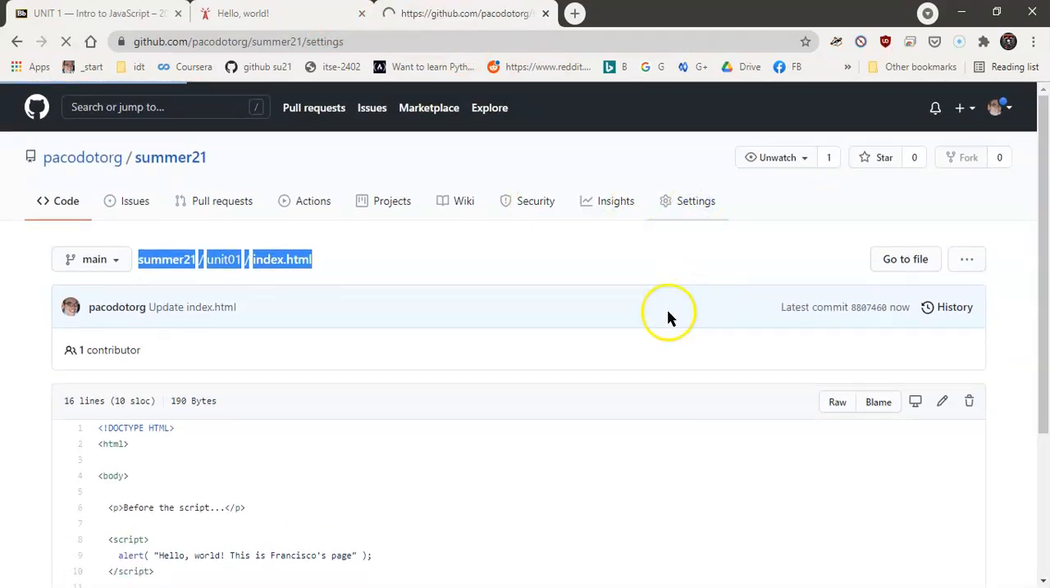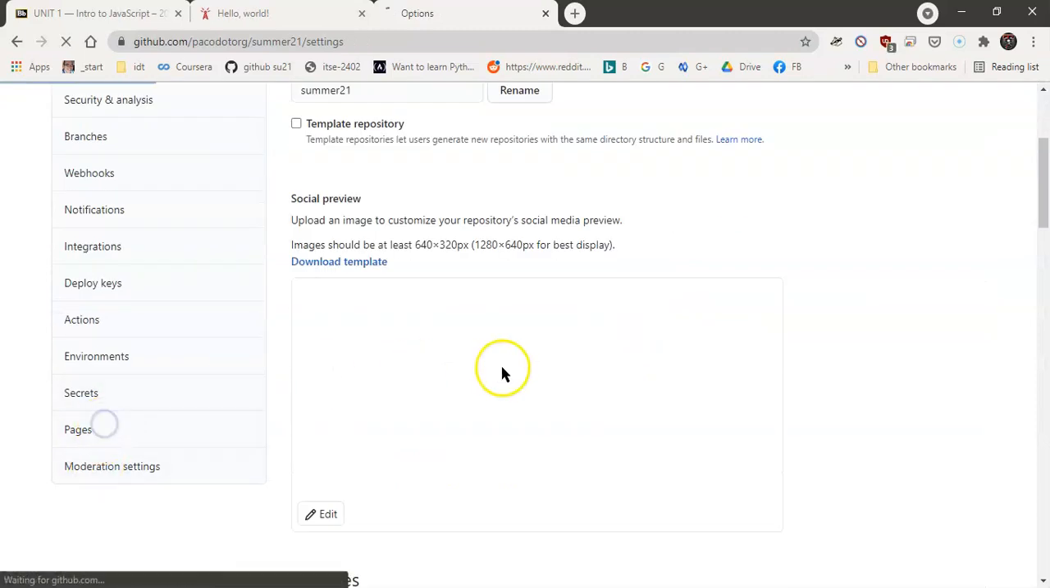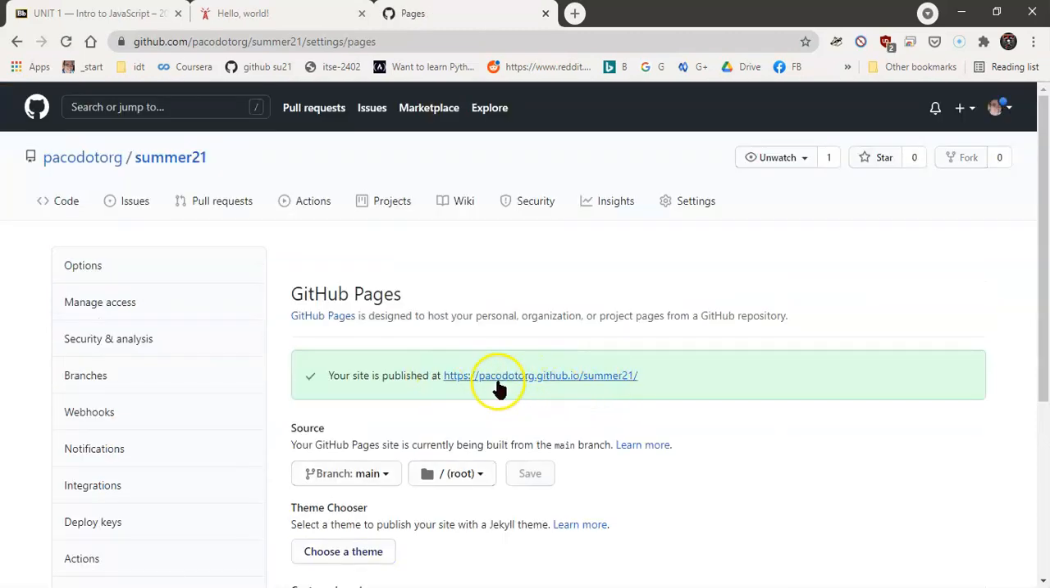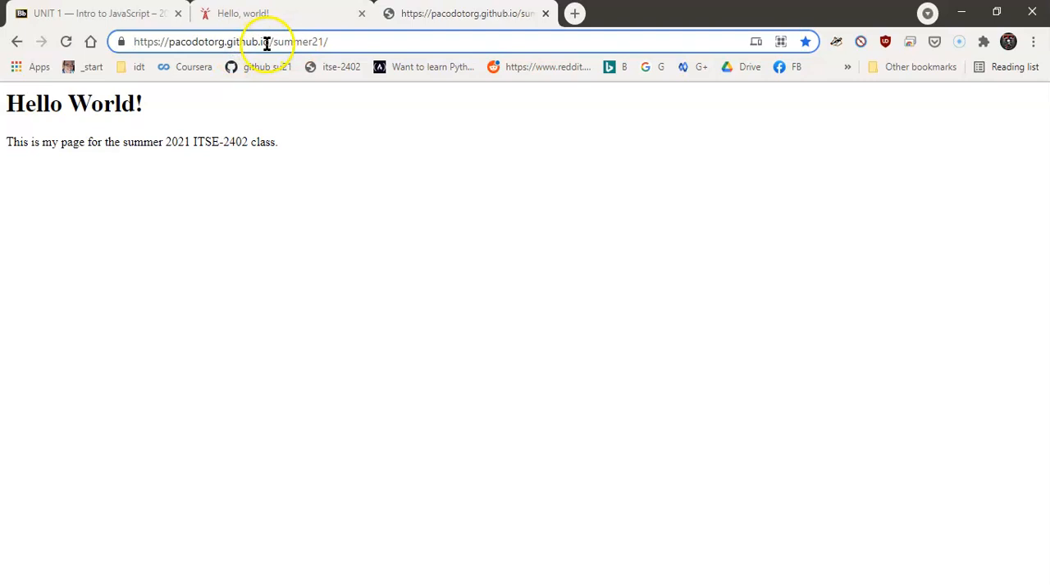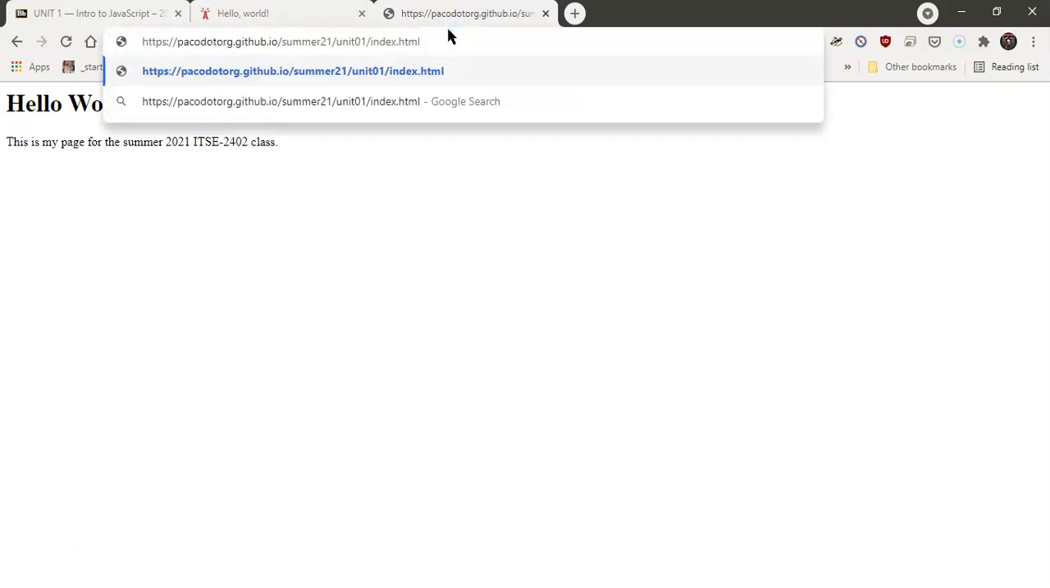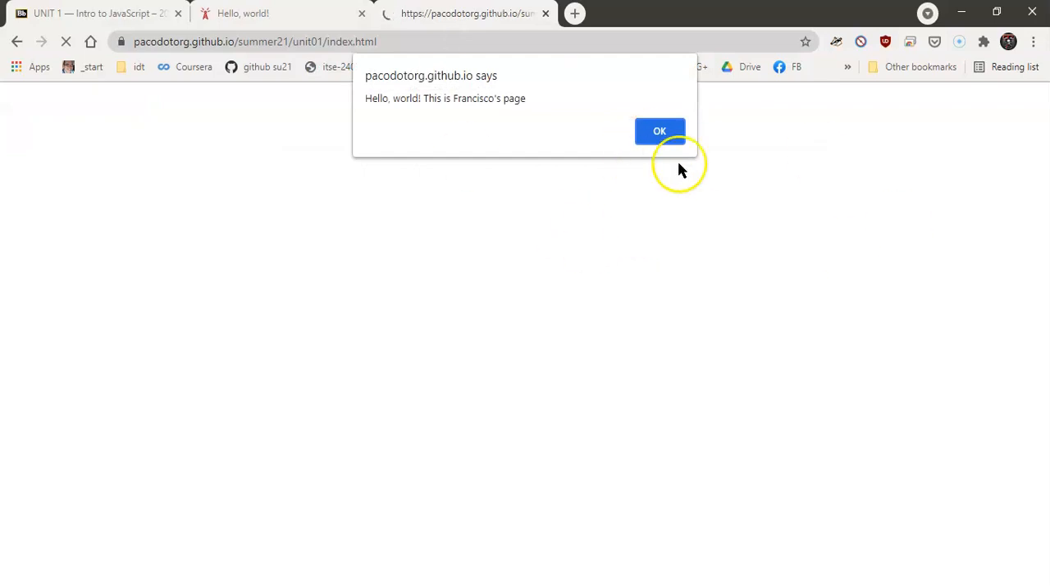It's in settings, and I just showed you this. Pages, and it's going to be put here in paco.org. That's your username.github.io/summer21. And I think that I had saved that here. Yes, ITSE2402. So then what I just copied, I can replace everything after the .io/ with what I just copied. Summer 21 Unit 1 index. I'm going to press enter, and here's my first JavaScript code telling me, hello world, this is Francisco's page.